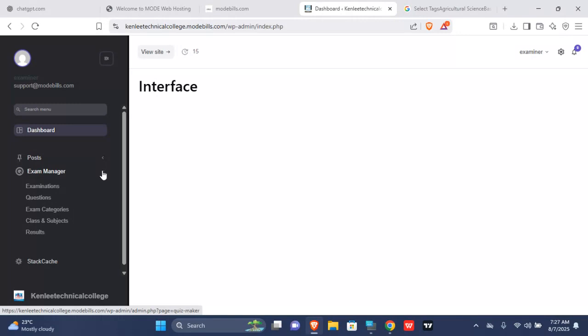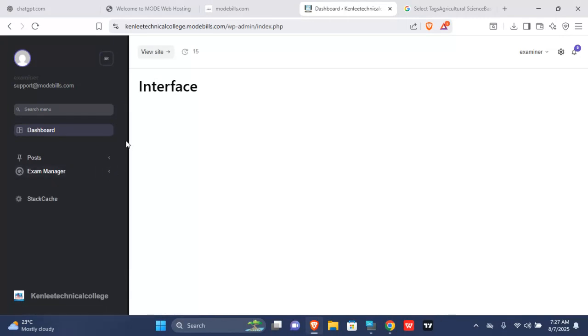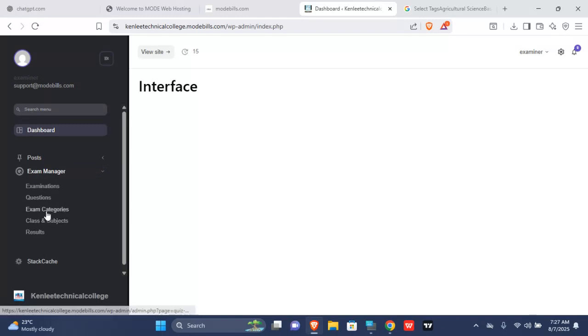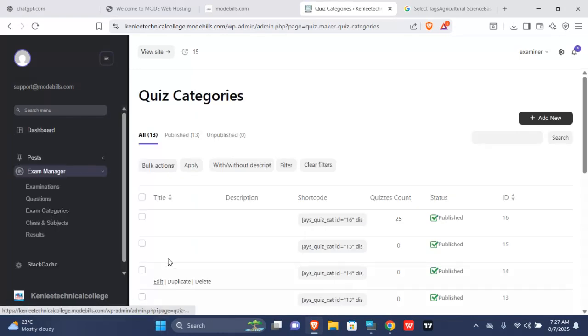Now I'll start walking you through each interface, each option properly, exactly the way it should be done and how you should use it. So we'll start from exam categories. That's the first thing we do when coming here. So what do we want to do here?